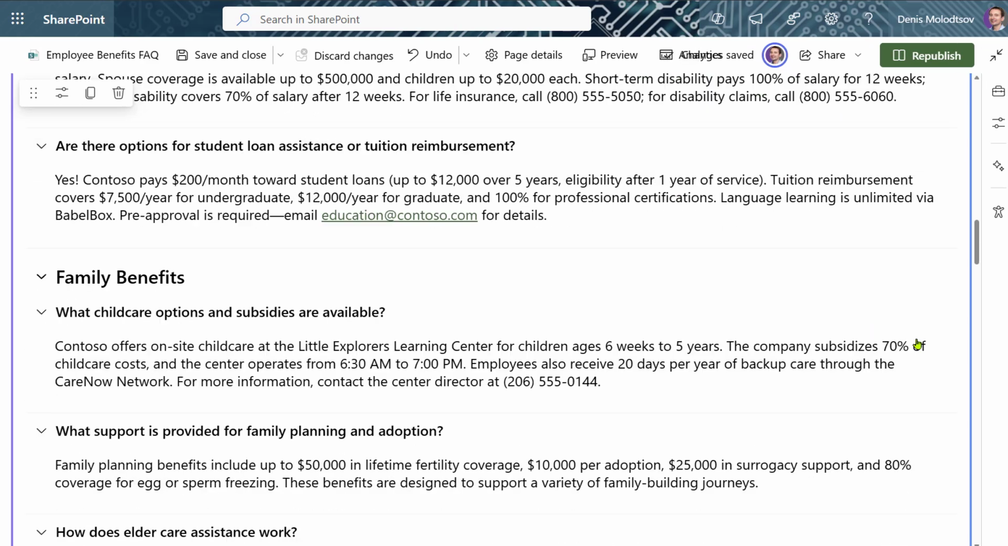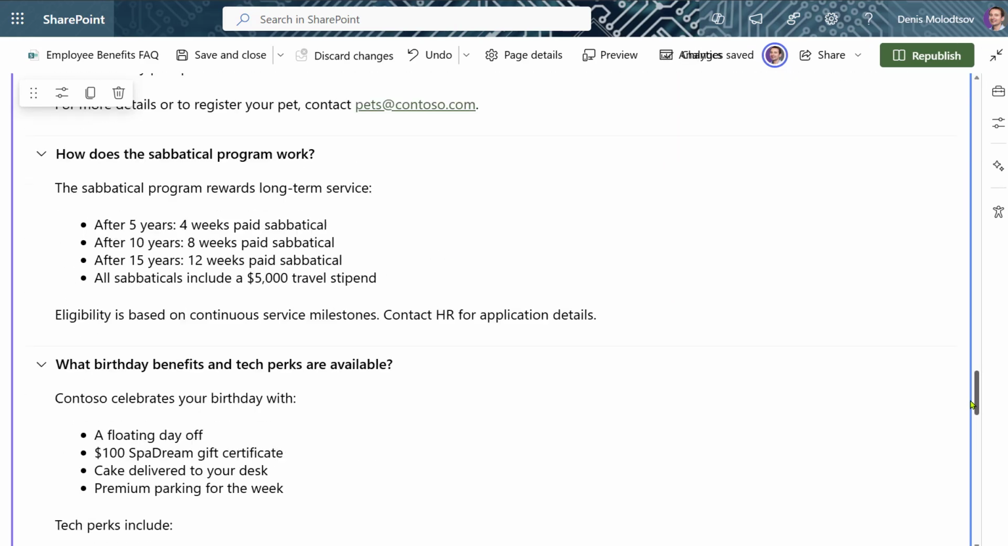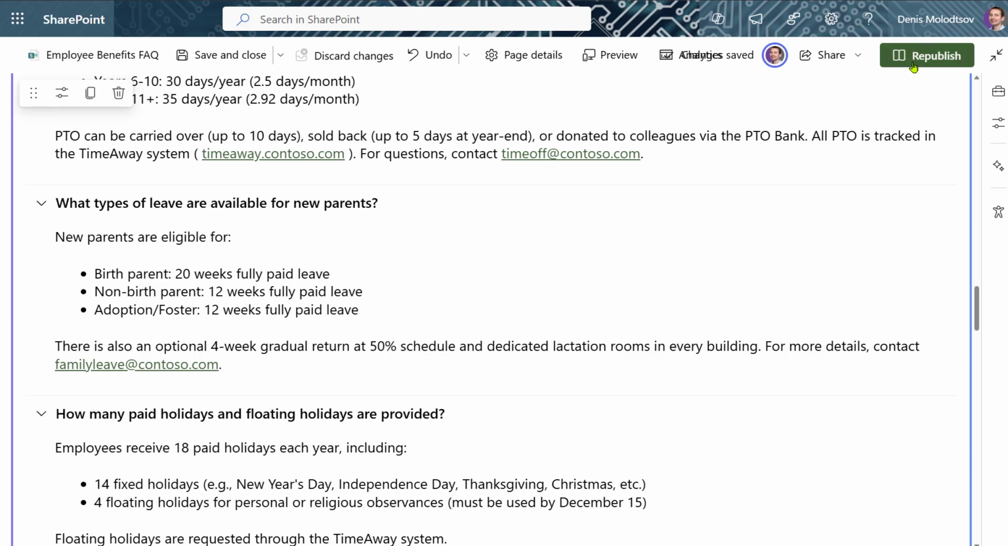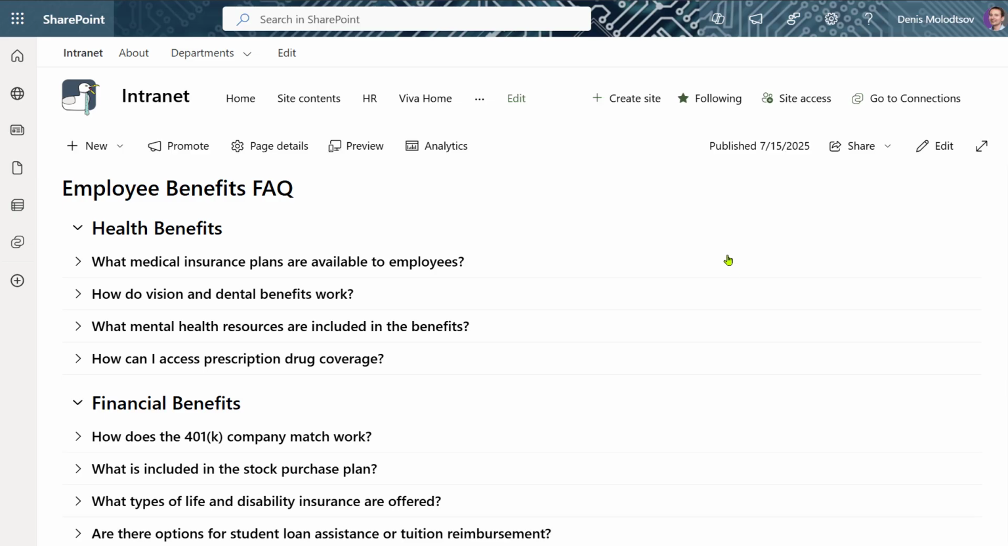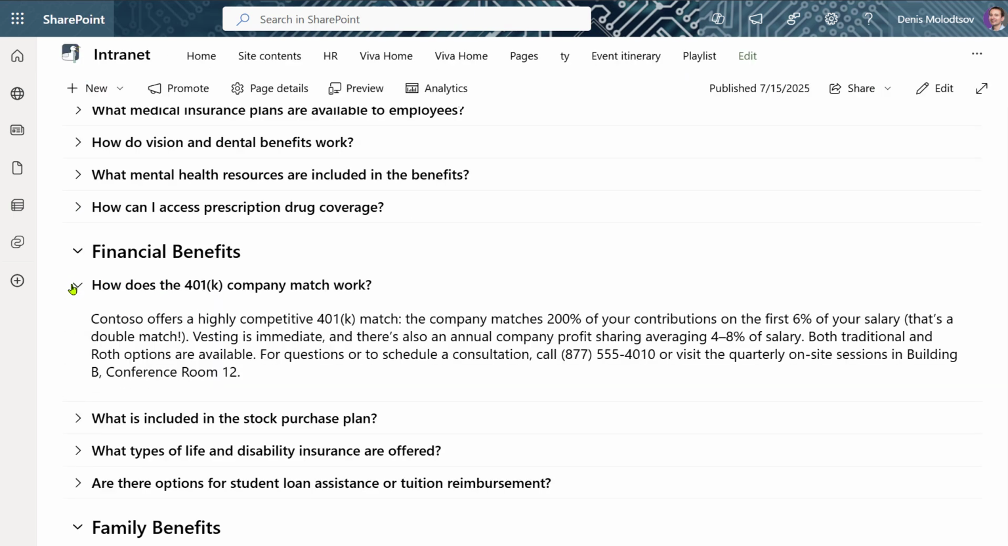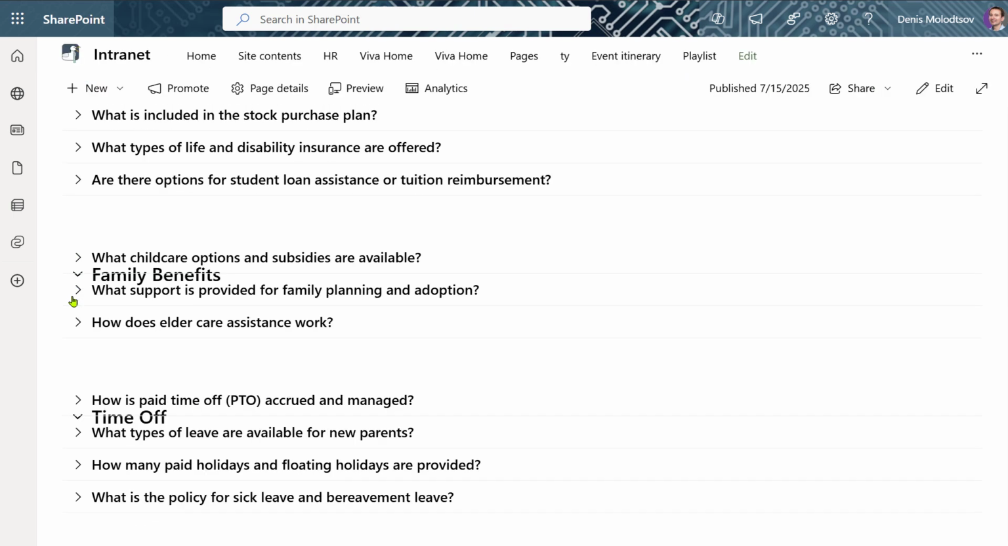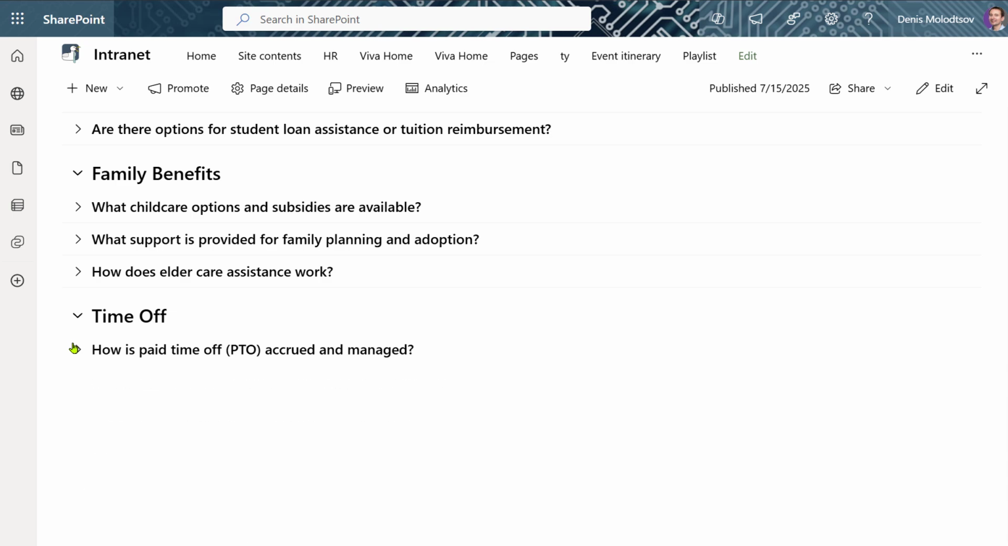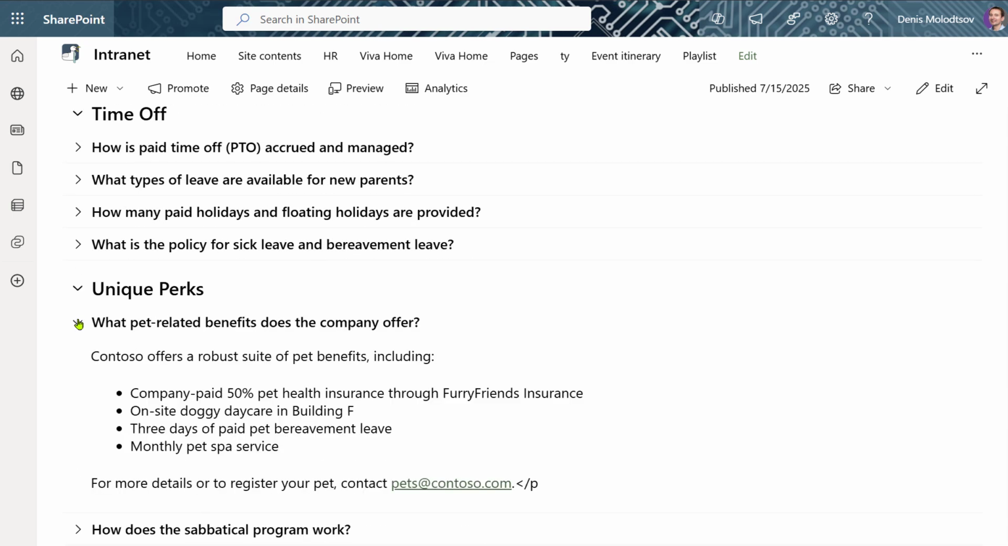Now let's publish the page and look at the results. As you can see, everything is conveniently laid out in collapsible sections, which is precisely what you'd expect from an FAQ. So it's very user-friendly.